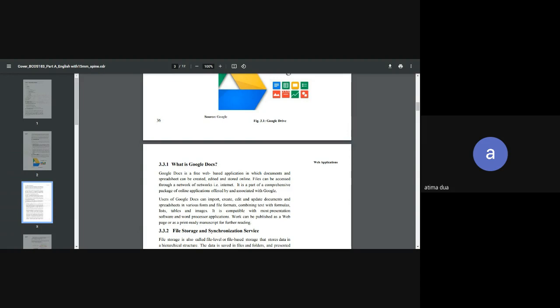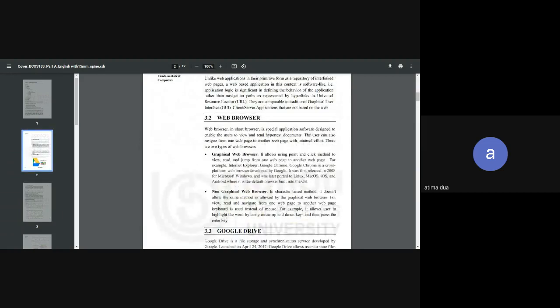So graphical, if I'm talking about, that is, we can say Google. That is not keyboard. It is a software, a graphical web browser, to explore, like Internet Explorer.